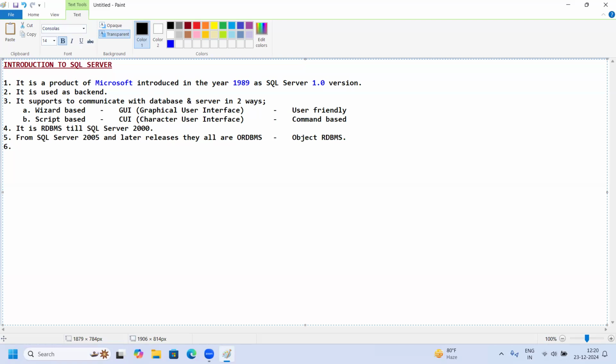And one more important point: SQL Server is client-server technology. I'll explain this with architecture once I complete all the introductory points. At the end, I'll explain.